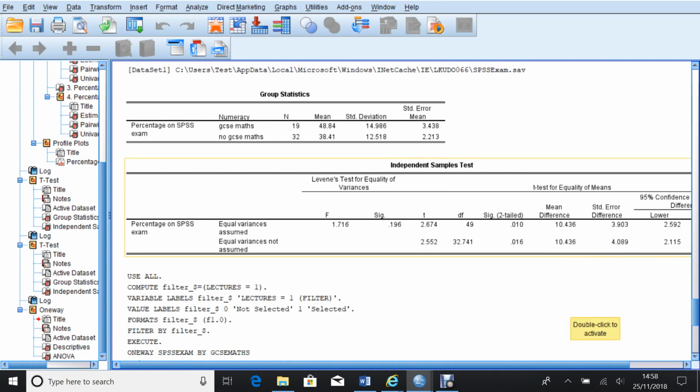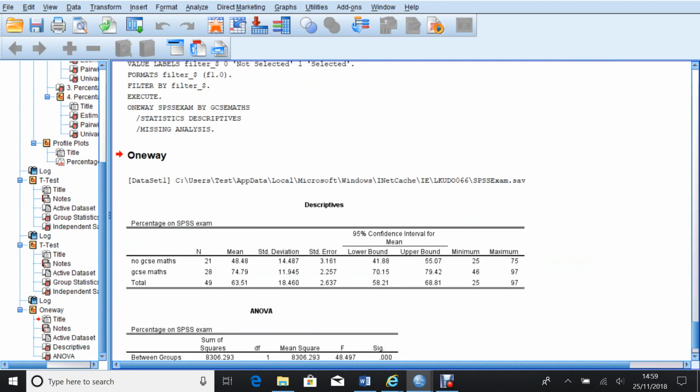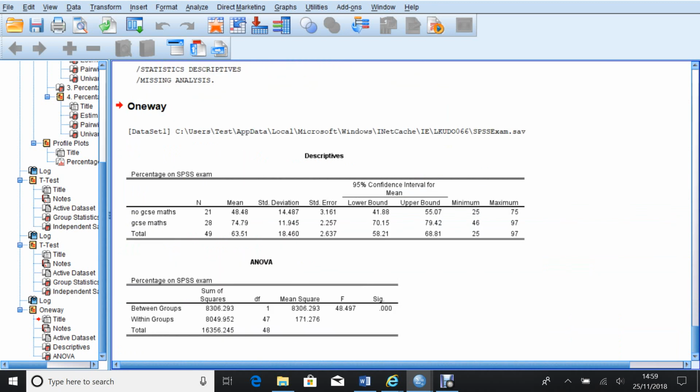But what is concerning about the less than 50% attenders, although the difference was significant, is that the group sizes are unequal, which is a cause for concern. So you can report these in your results and come to some conclusion.